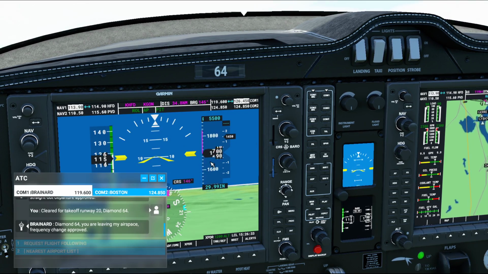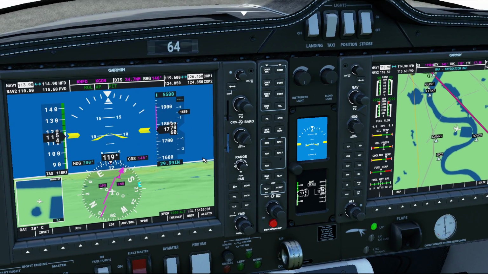Frequency change approved for a Diamond 64. Brainerd Tower, Diamond 64 frequency change.